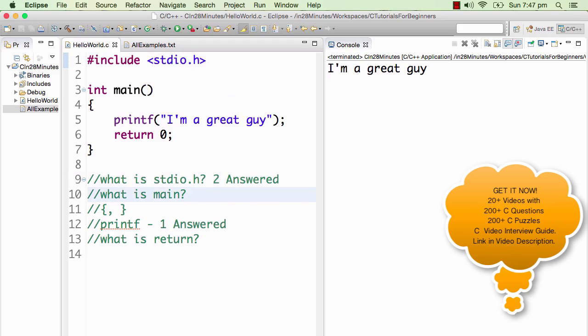Now let's go to the next question, and I guess that's the main question as well. What is main? Main is a very special function in the C programming language. Actually, it's special in C++ and Java as well. And what is the speciality of main? The speciality of the main function is that whenever you run a program, that's the first function that would be called. So let's take an example.